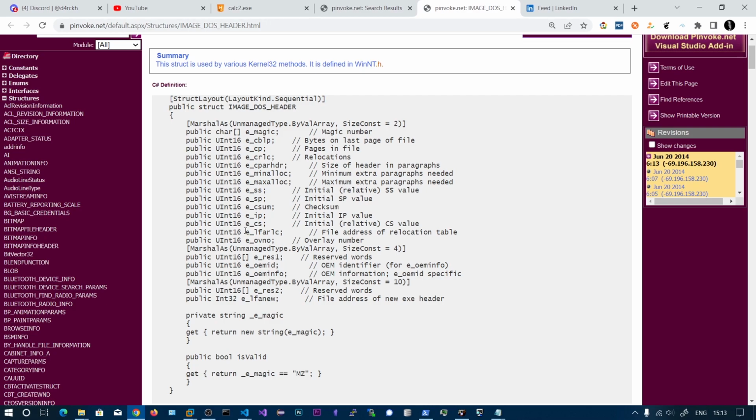Not all fields are important for us. There are only 2 fields that are very important for us. The first one is magic. So this is the magic number, magic byte. This consists of 2 bytes. And the last one is e_lfanew. So that is the offset to the next header, the NT header.